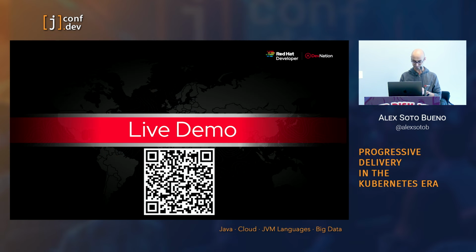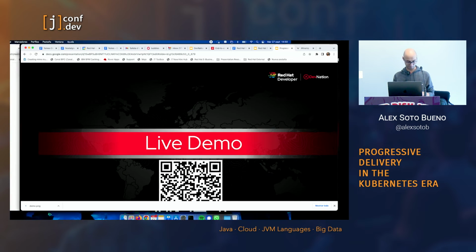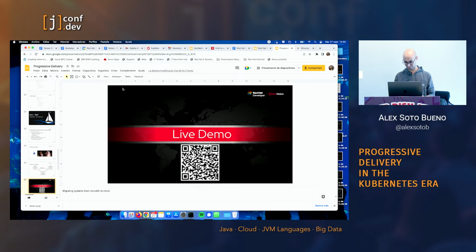So now it's time to see a demo about progressive delivery and Istio. And I will need your help. If you want, you can scan this QR code and you're going to move to a super website.